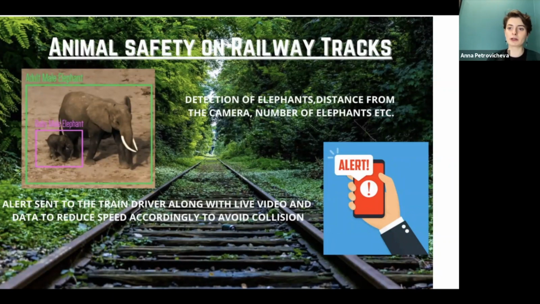An easy solution, easy from the technical point of view, would be to place cameras along the track lines and detect animals using probably just commodity available models. For example, I would probably use some MS COCO trained model with the elephant class and detect animals that cross the railway tracks. Understanding the depth really helps here because we can understand the distance to the animal, predict their trajectory and stuff like that.